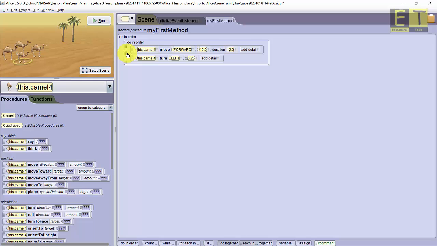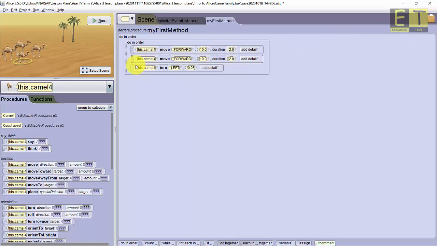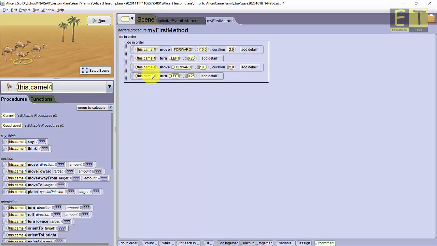So a trick here is copying it to the clipboard and then pasting it into the do in order box, or you can just manually drag and drop the script blocks into the do in order box. I'm going to use a copy and paste. So right click on the first command, copy to clipboard and then drop it in. Same again with the second one, copy it to clipboard and then drop it in. So this one will need to go after that. So as you can see now, we've got 4 commands in total.